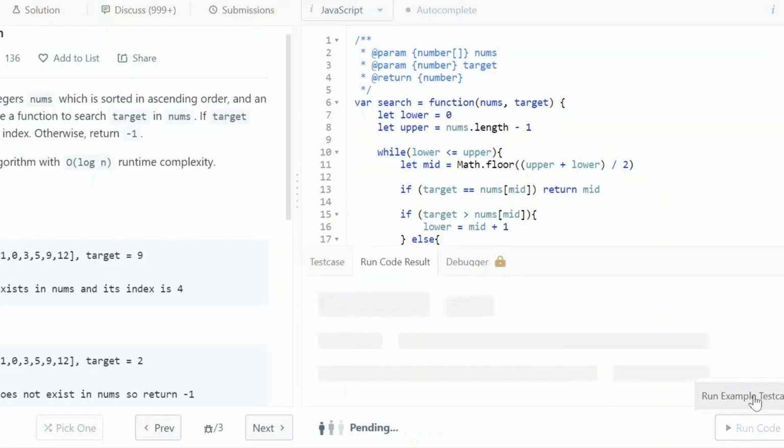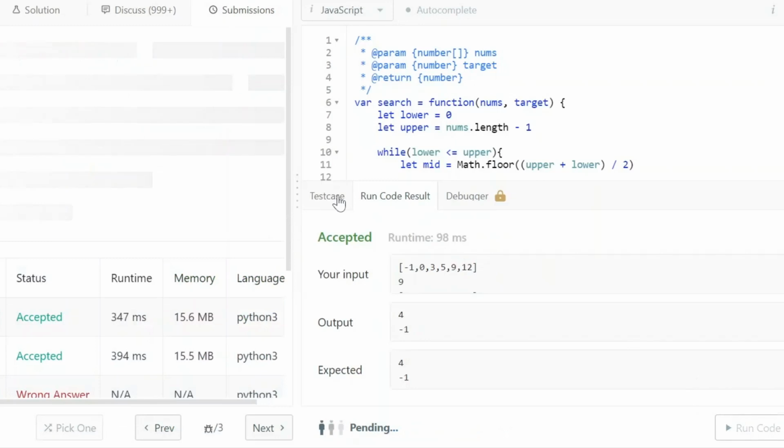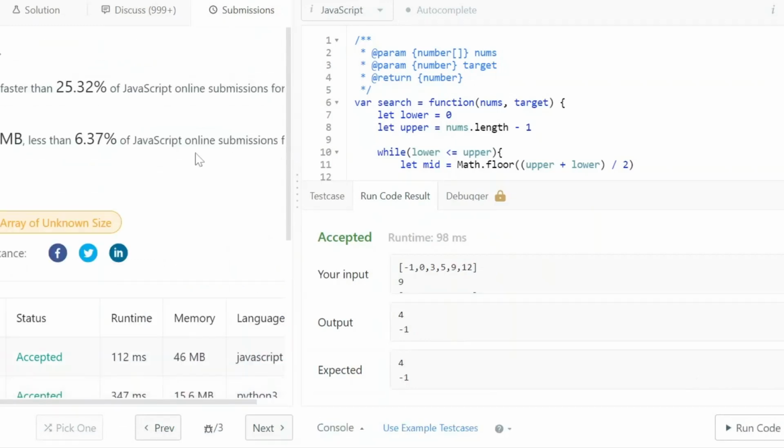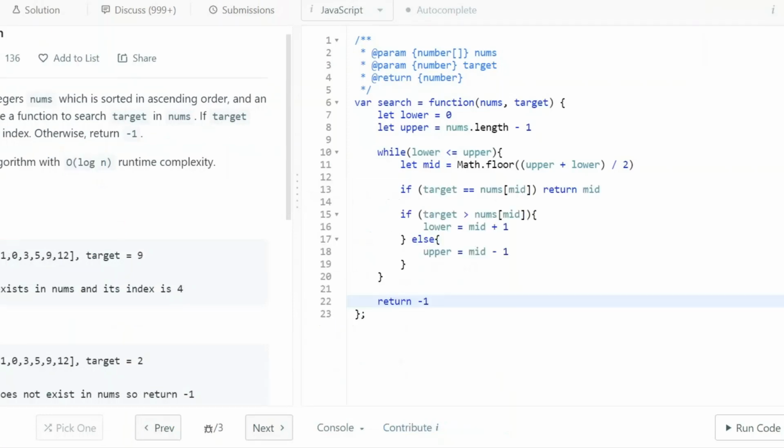All right, let's run this code and let's try to submit it. Okay, and this works. Like we discussed, the time complexity is what they've already given us. We have to solve this in log n time, and we didn't use any extra space. So this is also O(1) space complexity.